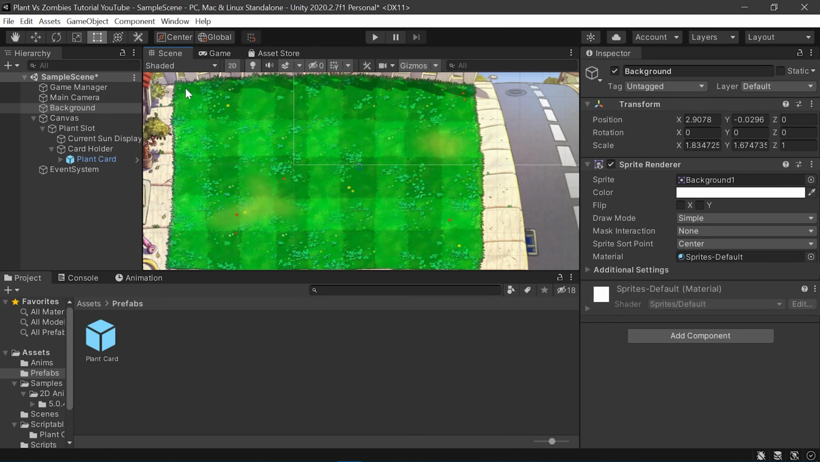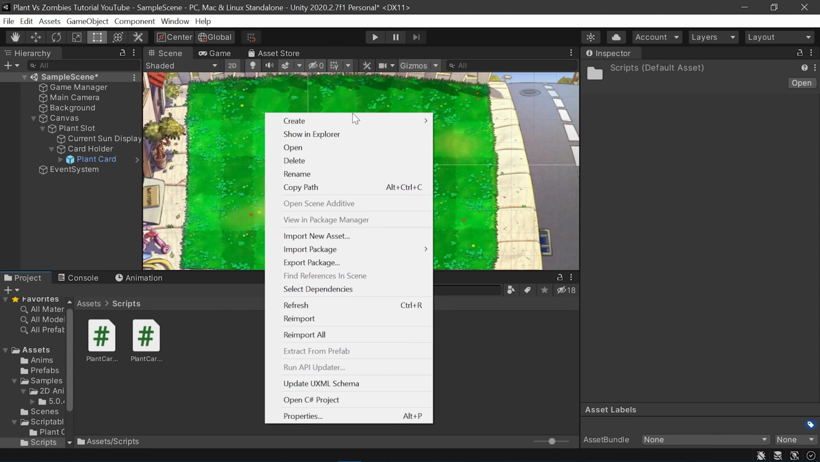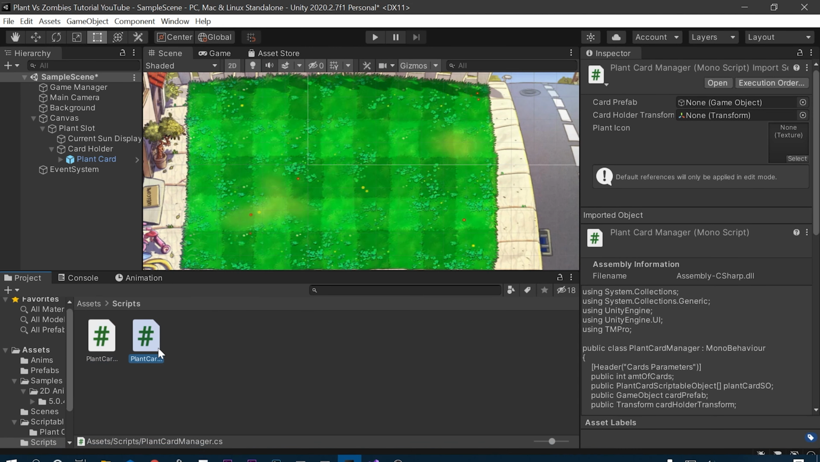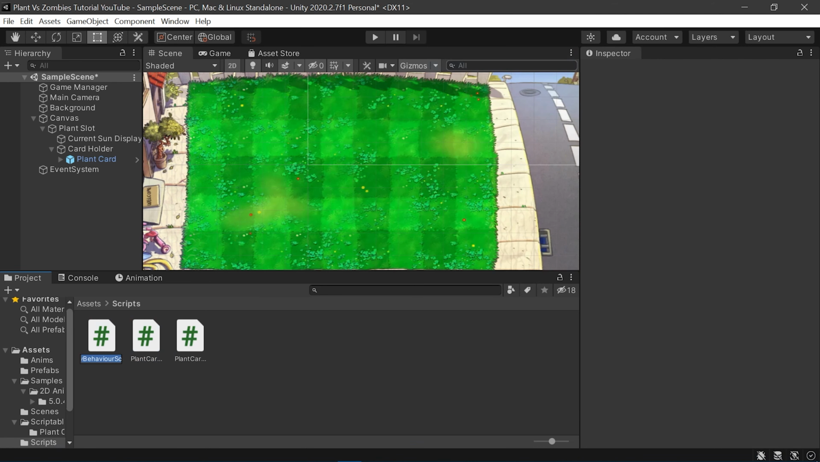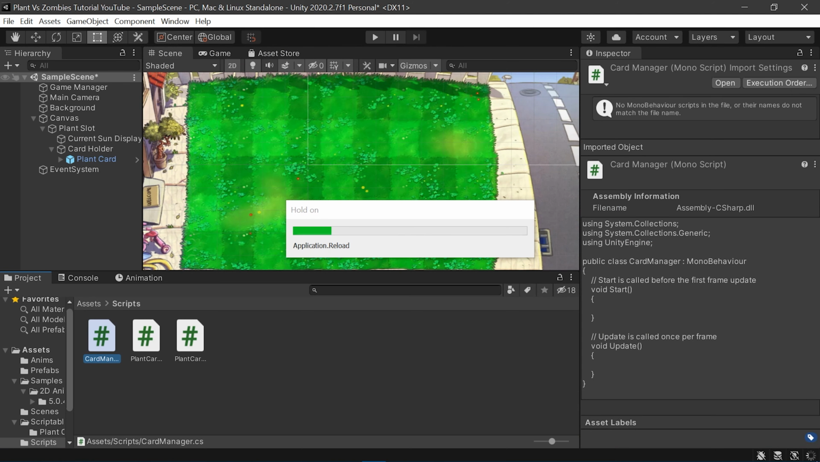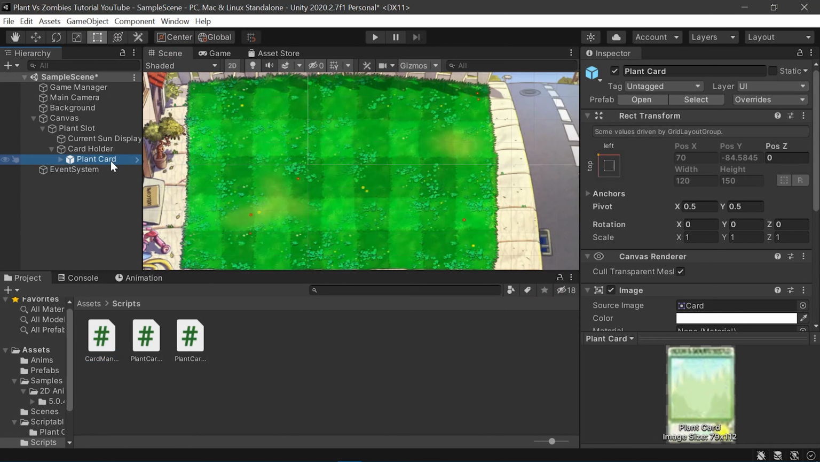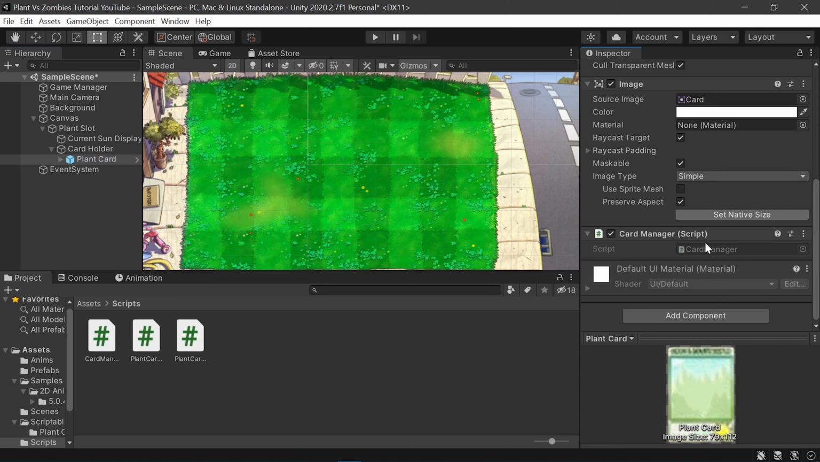So let's first go to the background. What can we add first? Alright, let's just make a script first. Let's have it as file manager. This one will be responsible for dragging and dropping and everything related to plants. So let's drag and drop this one in here and save it.